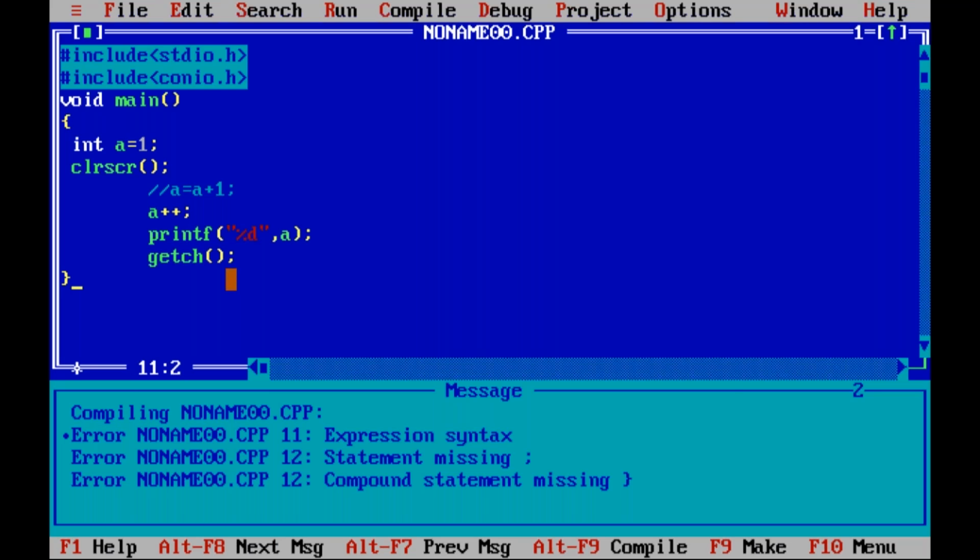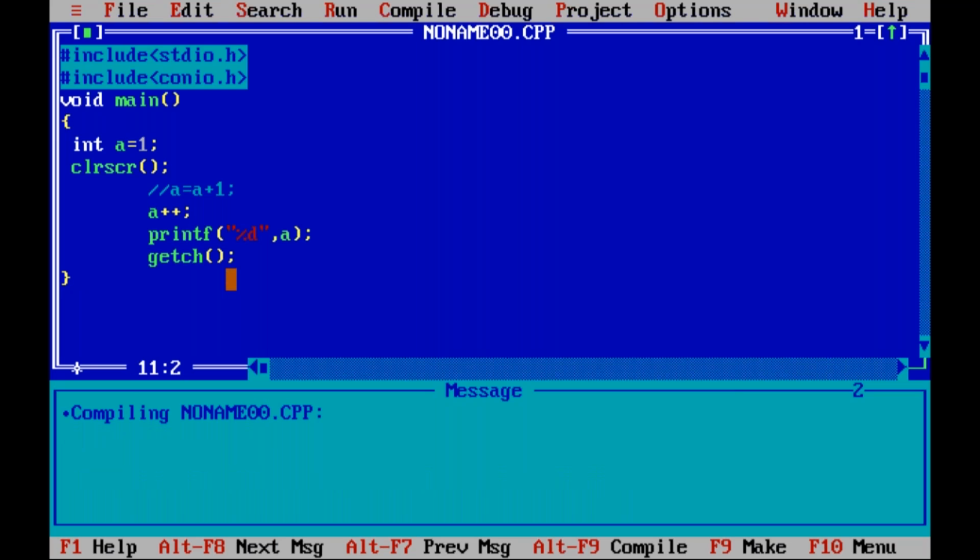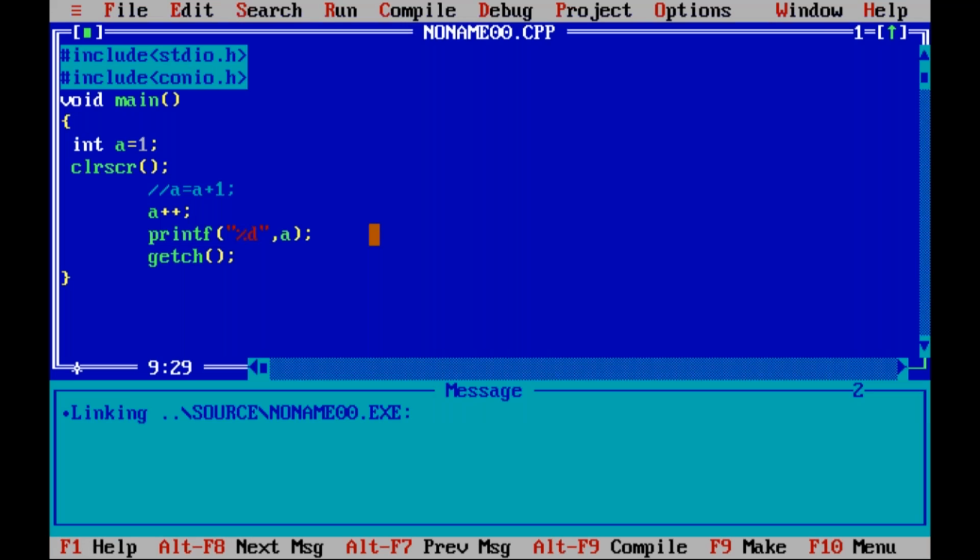Now we will compile. No errors. Control F9. So initially the value of a is 1. This statement has incremented the value by 1. It doesn't mean that if you add more pluses, the number will be increased more. This is just to increment the value of a variable by 1. That's it. Don't get confused again and again.